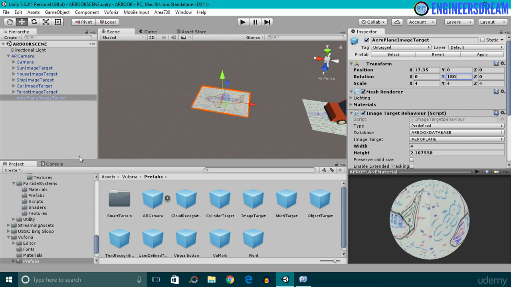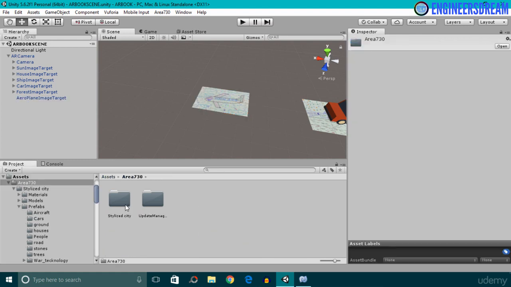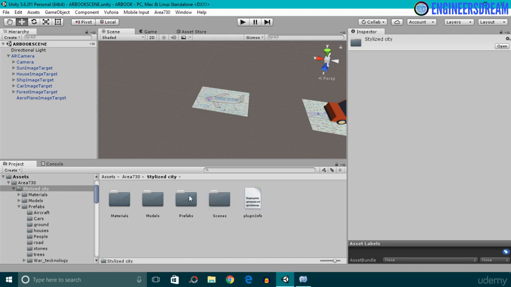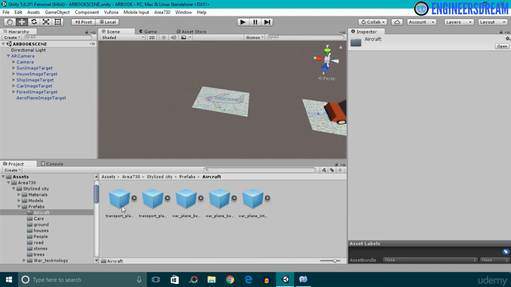After adding the aeroplane image target, next let's add an aeroplane model on top of this image target. Okay, so I'll go inside the assets folder. I'll open the area 730 folder. Next I'll open the stylized city folder. After this I'll open the prefabs folder. Next I'll open the aircraft folder, and inside the aircraft folder, as you can see, we have 5 aircraft prefabs.